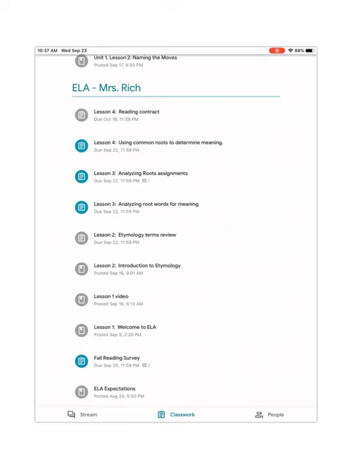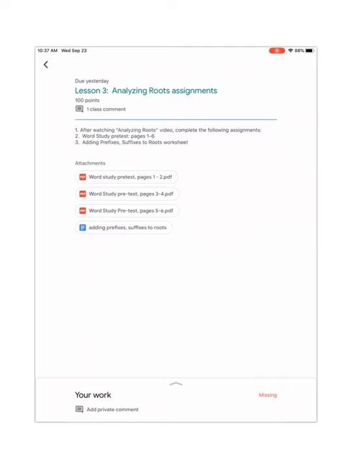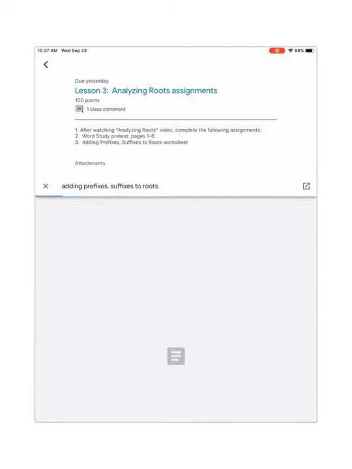This is a quick look at how to complete an assignment in Google Classroom without using email or Notability. So we're looking at lesson 3, analyzing roots and assignments, and I'm going to select the adding prefixes and suffixes. So it's not going to show up, but this is the PDF that would normally open up.